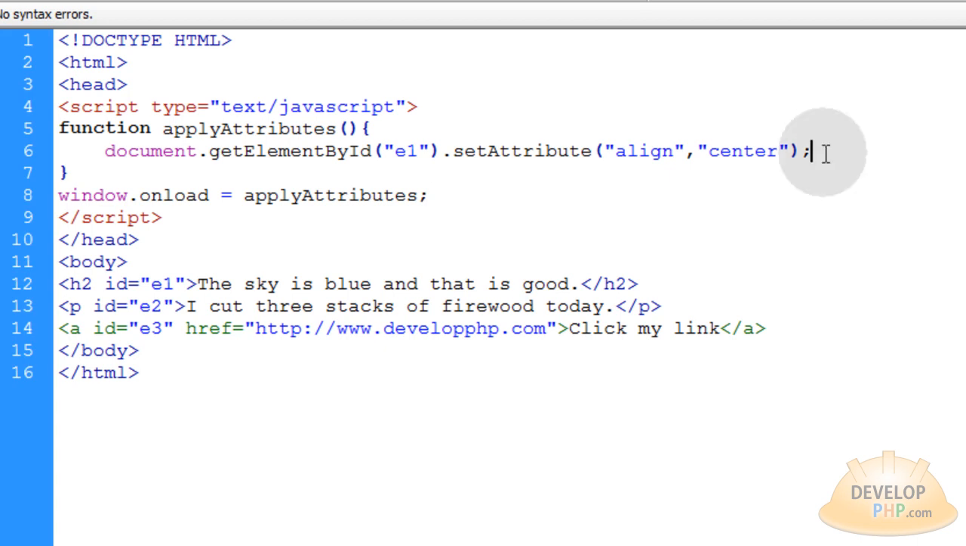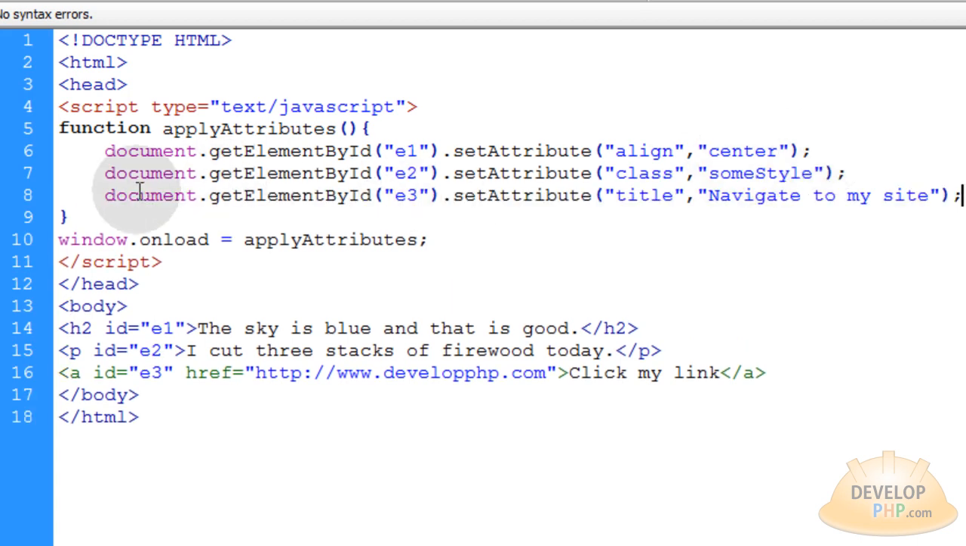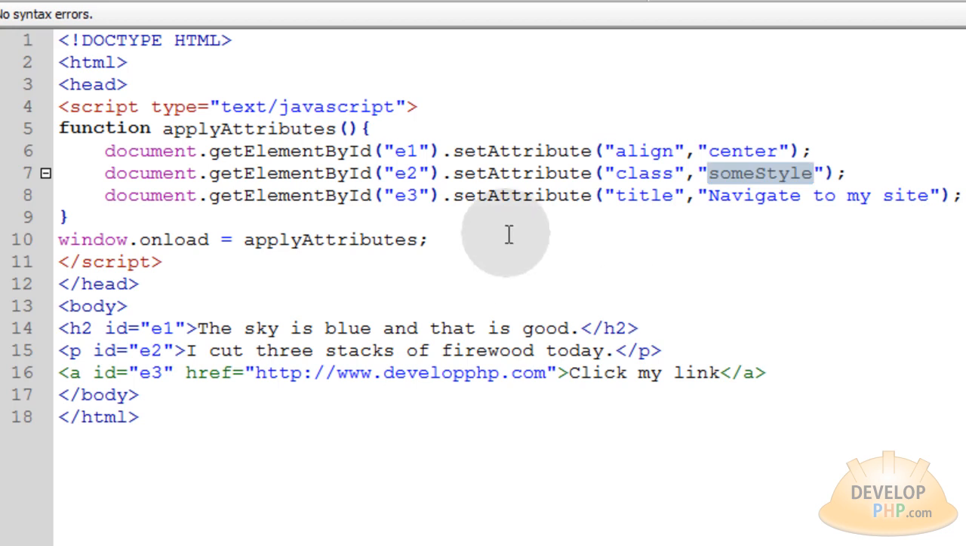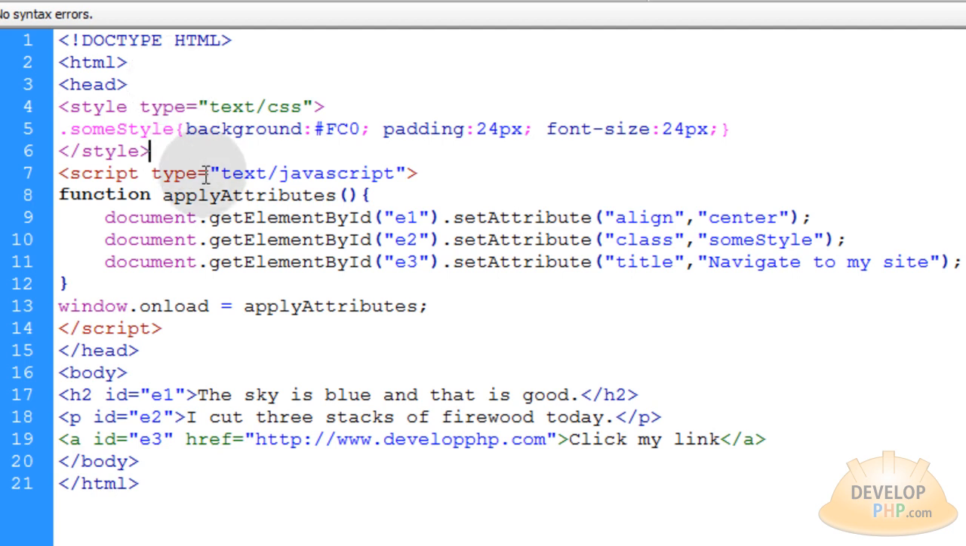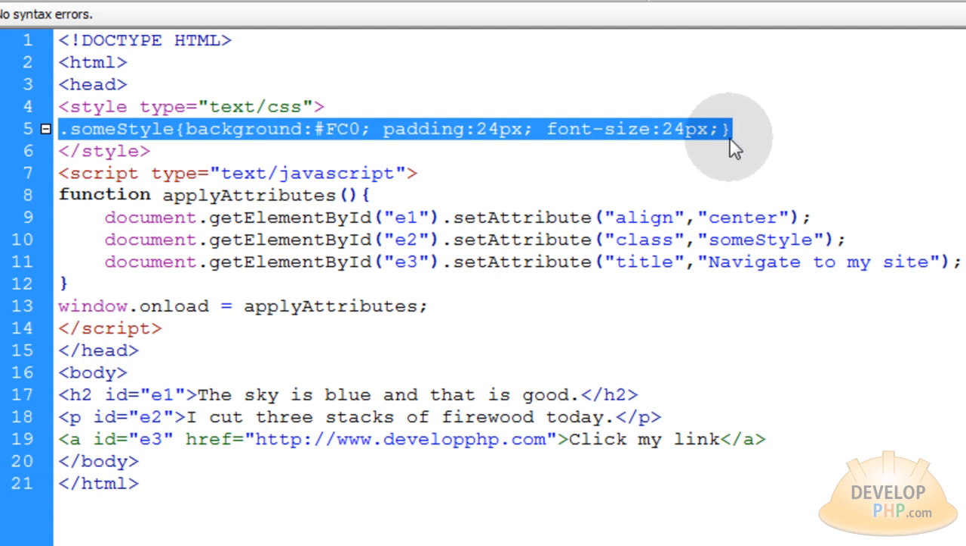Now let's add some attributes to those other two, the paragraph and the link. So we'll just go down right here, put those two lines in. We're doing the same thing, document.getElementById. We target the element that we want and we set an attribute on it. This one I'm giving a class of someStyle, so I have to put that style into the CSS of my page. And keep in mind, there are other ways using JavaScript to apply CSS to a tag, but I'm just showing you how versatile this is, and this is another method you could use to apply CSS to a tag. So if I apply a class of someStyle to this paragraph tag down here, that means this someStyle CSS should be applied to it.